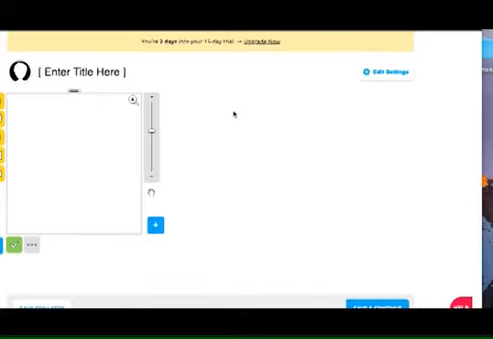Hello. Today I am going to show you how to use the online comic maker Pixton to create a comic strip. Once you have logged in and proceeded to the page where you can design your comic strip, you can get started. First and foremost, you want to put a title to your comic strip. I'm simply going to call mine Bowling.